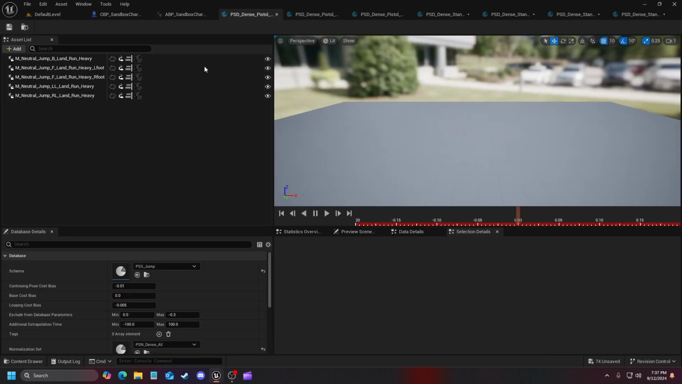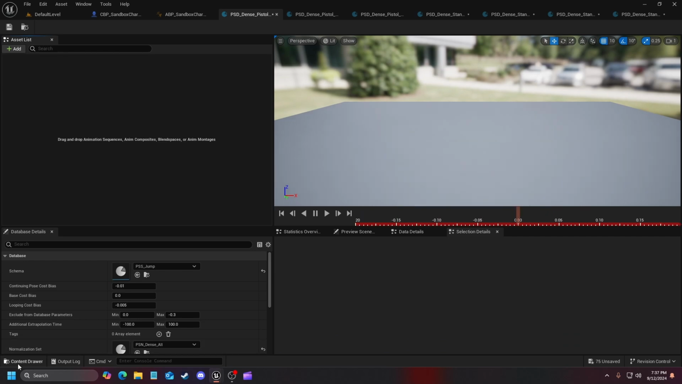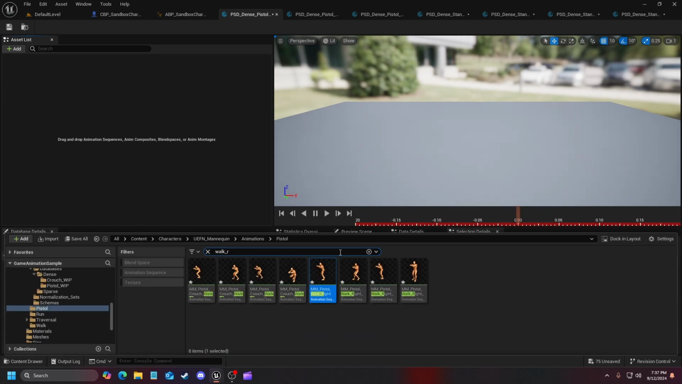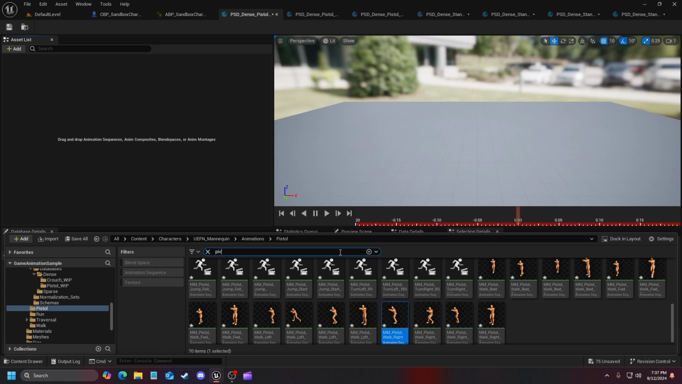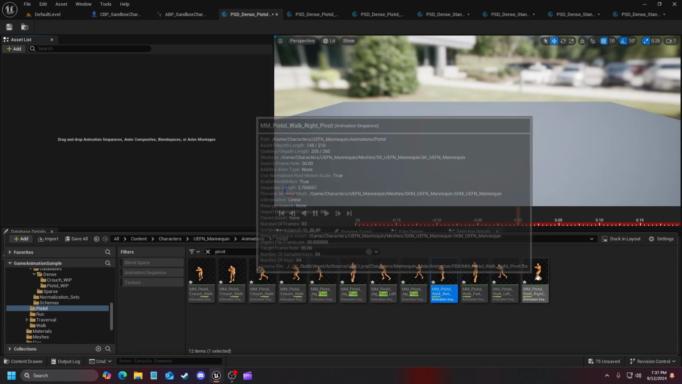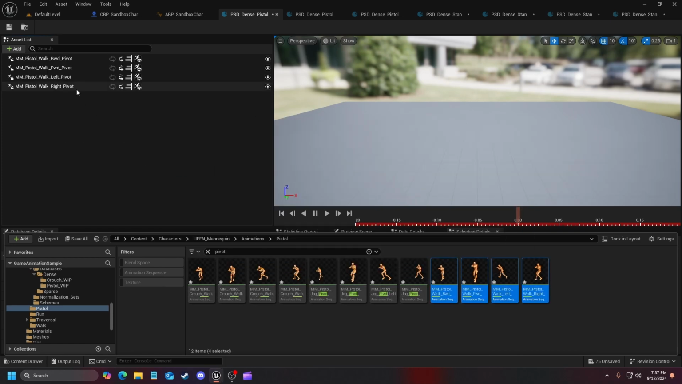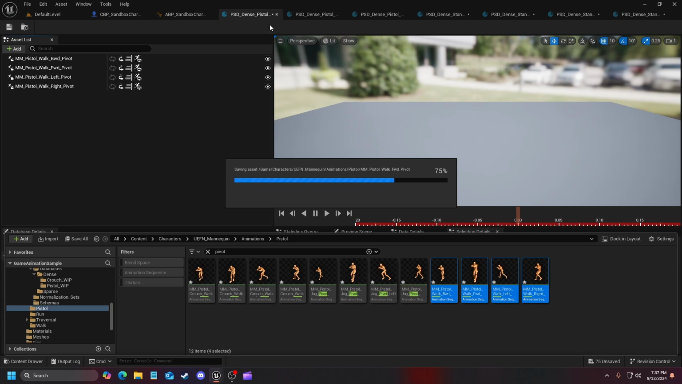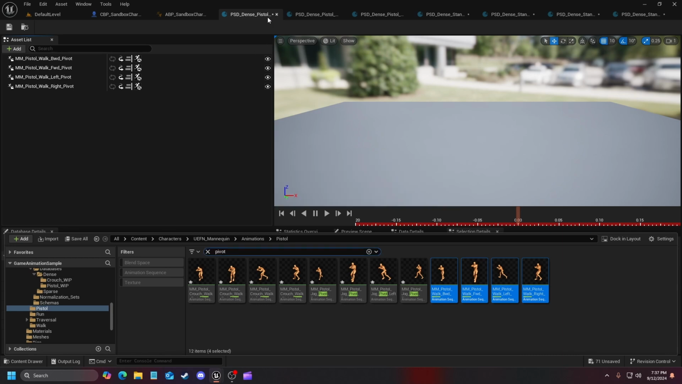So now the next one is pivots. For this one, it should actually be pretty easy, because what we can do is just type in pivots or pivot, and then just look for the walk one. So as you can see here, the walk pivots. Then once you have that, go ahead and save, and then close out of that.